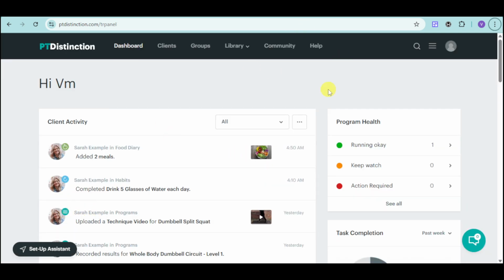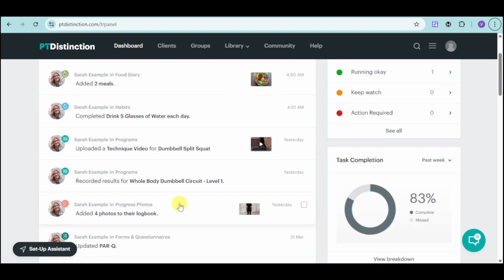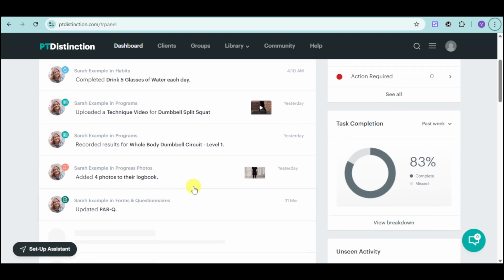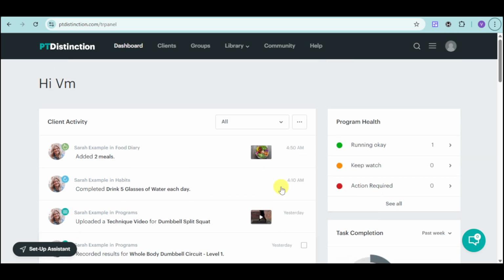After that, you can see in here your panel. So we already have in here some pre-added client activities and data. We have in here this person, which is just an example. We have in here Sarah example. And we already see that there have been some activity on food diary, habits, programs, as well as progress photos, as well as forms and questionnaire. So we have in here the task completion for this particular client, and we have in here this program help.